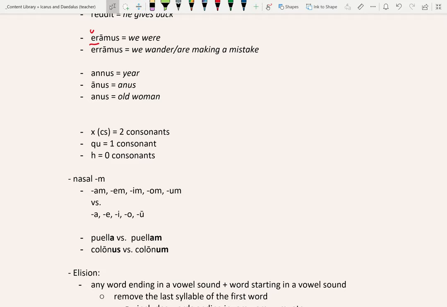Qu, Q-U, is grouped together as one consonant. It is a nice glidey sound, qu. So that counts as one consonant. Do not count the U in the QU group as a vowel. That is part of the one consonant, qu.